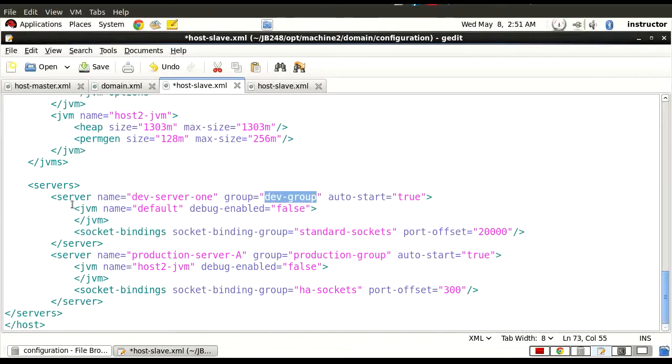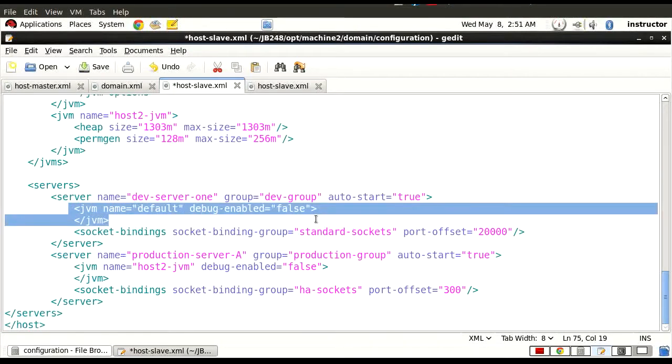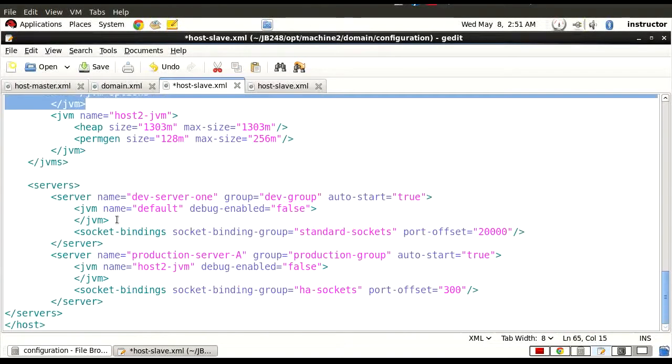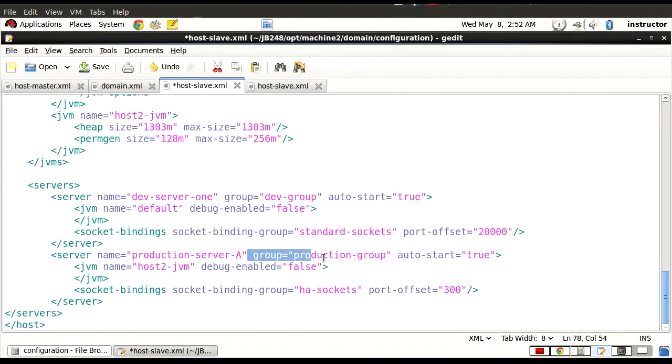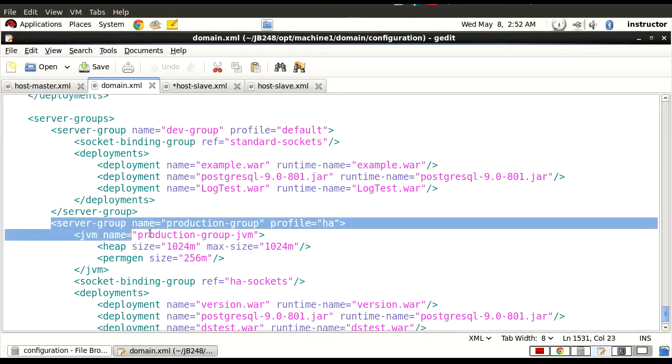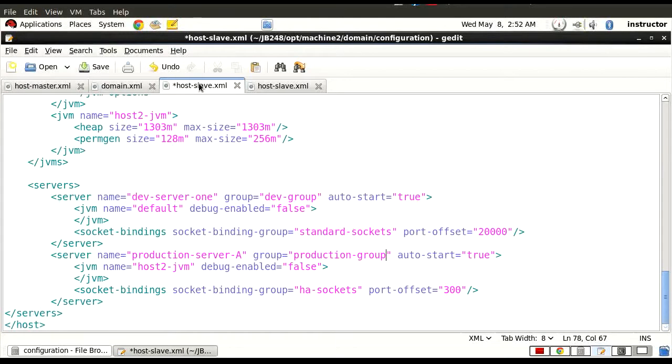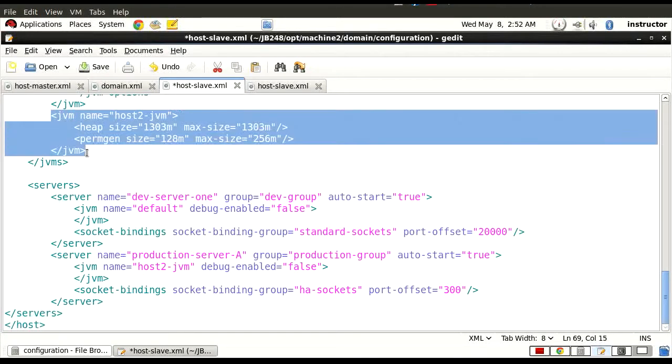So this particular server here, dev server 1, is actually using the JVM named default. Even if I don't specify the tag in here, it will automatically use this JVM default setting. So I'll just put it explicitly here. But you have another server named production server A, and it belongs to a group, production group. In the domain XML file, we do have a server group named production group associated with the HA profile. It is going to use the JVM named host2 JVM, which is defined here in the host XML file, and then a socket binding group, HA socket, and port offset 300.